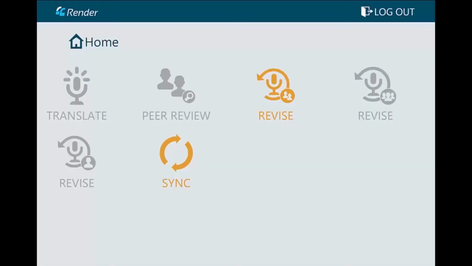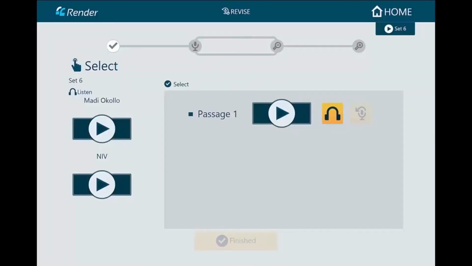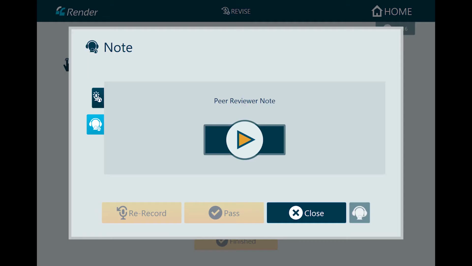So here we have our peer revise. We'll click on that yellow icon. We have a note here from the other team. We'll click on that. If we decide to revise the translation, we'll re-record. If we don't want to revise it, but we want to pass the set on to the community, we'll click pass and record a note explaining why we passed it on. We also have the option to record a note back to the team with or without a revision.